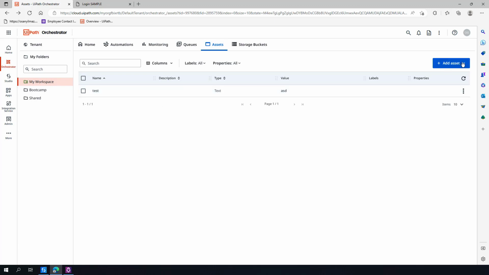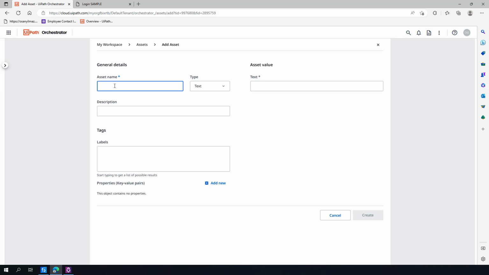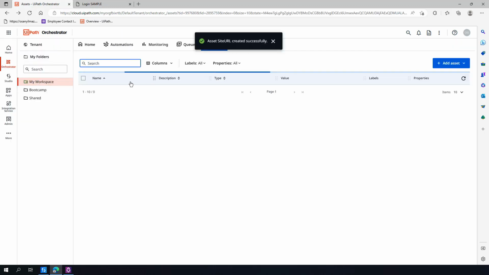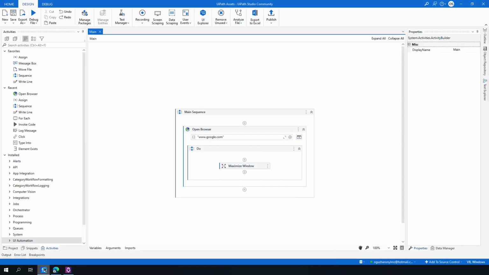For example, let me just create a new asset, and let me call it site URL. Let me just give a value for that here, so it will be like this one, and then let's just click create. As you see here, I have created the site URL asset in my Orchestrator. Let me copy it and get back to here.